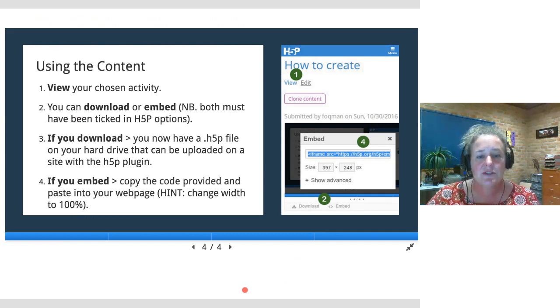Then once you save it, it comes up and you can view your content or edit it, or you can clone it. This is still back over on the H5P site, and you can download or embed it. And it's saying there you have to tick it to have those options, obviously. Then if you download it, you're basically just downloading it like any other file, but it's just a .h5p file. So I've got 4 H5P files on my portable hard drive, which I've been carrying around today, and just like any other file.